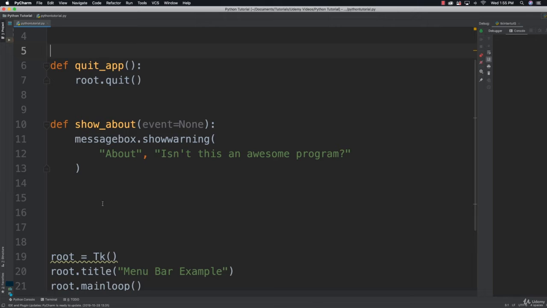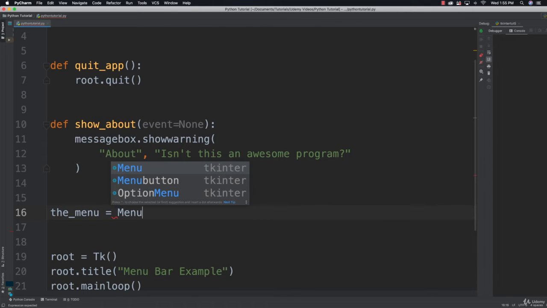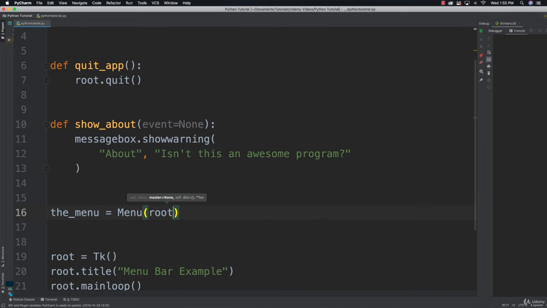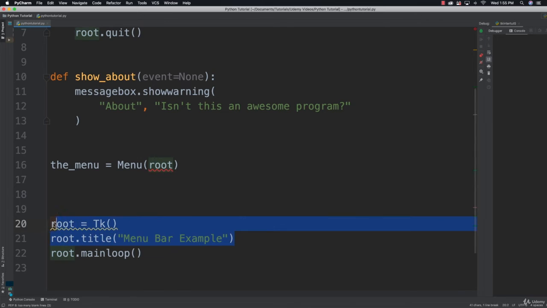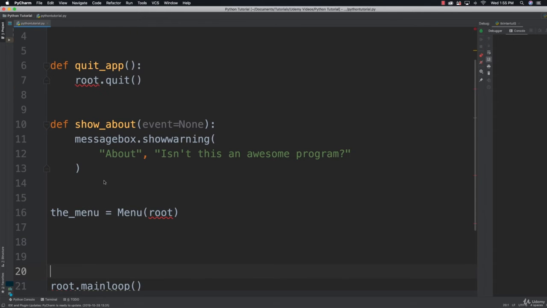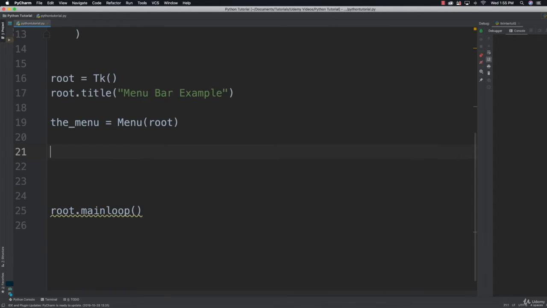Okay, so now let's go and start adding to our menu bar. What I want to do here first is create my menu bar. So I'm just going to call this the menu. And how you create it is just calling menu and then passing the main window or root into it. And I'm going to take this guy right here, copy that, and throw it right inside of here. And now I'm going to first add to the file part.